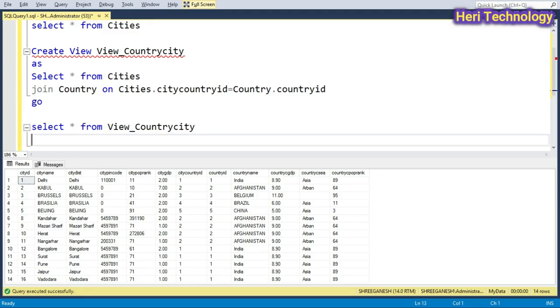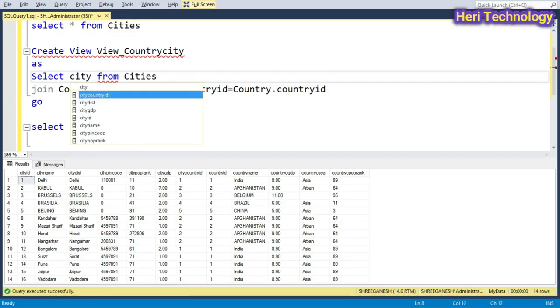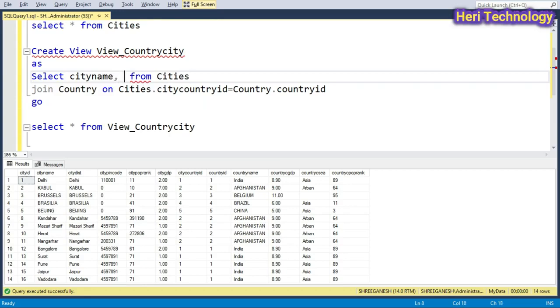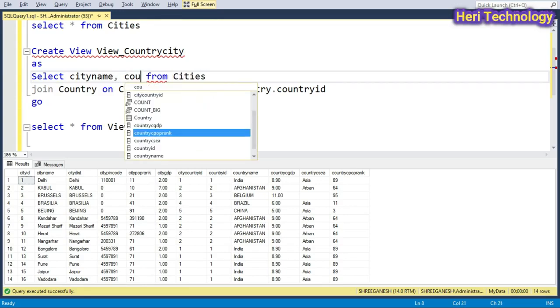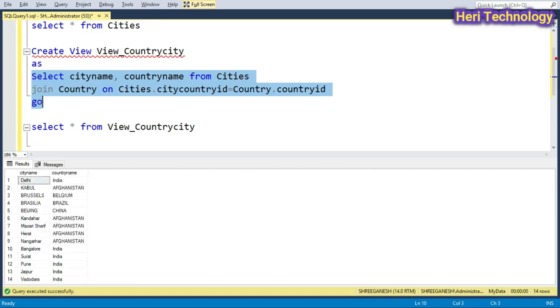If you don't want to show city name and city pop rank, so filter our column. First we want only city name and country name. Now here is column level security. We see only 2 columns.